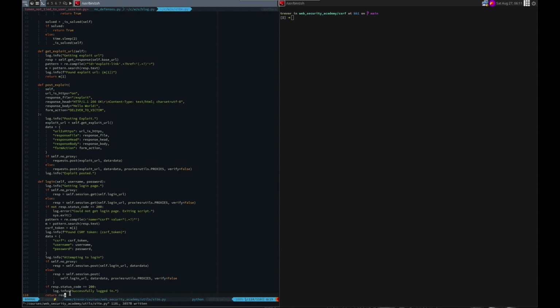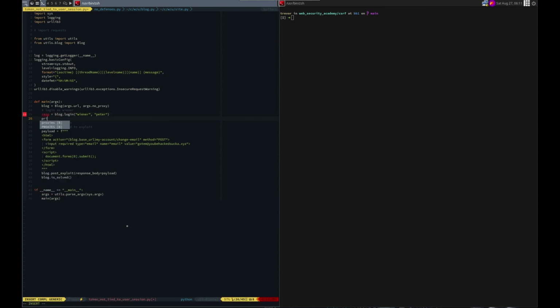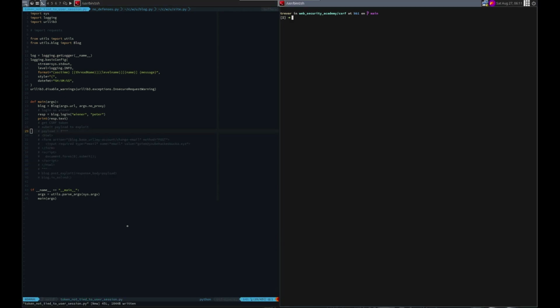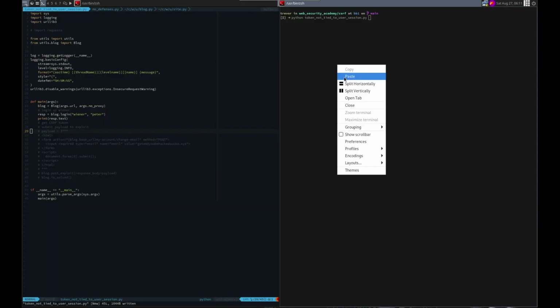And I'm not sure if we're going to get back a 302. We should get the My Account page, which will have the form to change email. But let's just make sure by printing resp.text here and commenting everything else out. Let's do Python token not tied to user session. Go here and go here. Copy. Boom, boom.